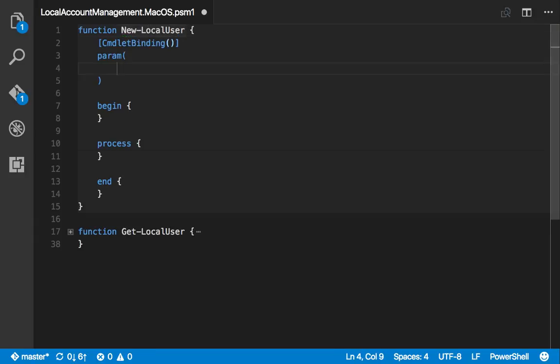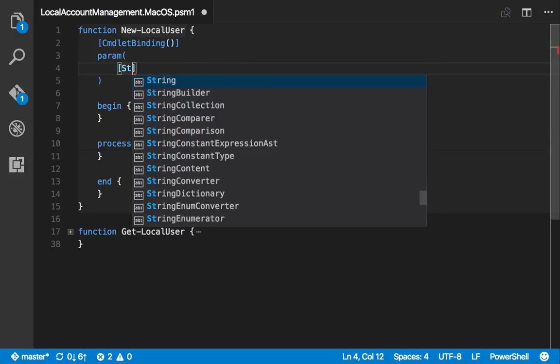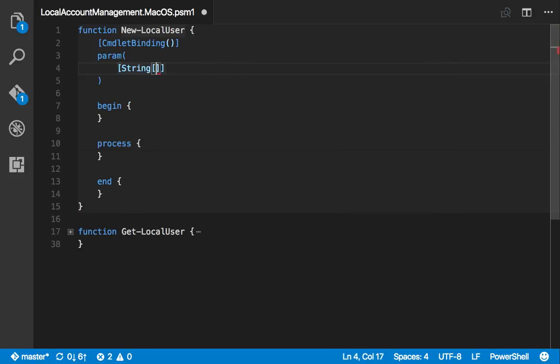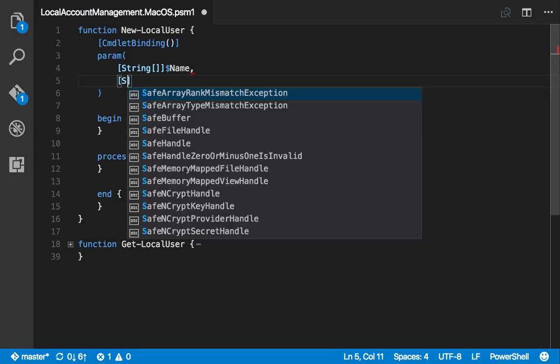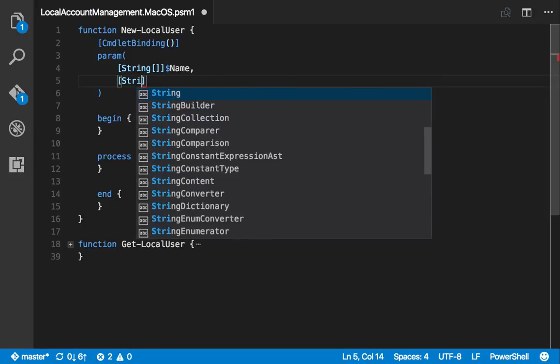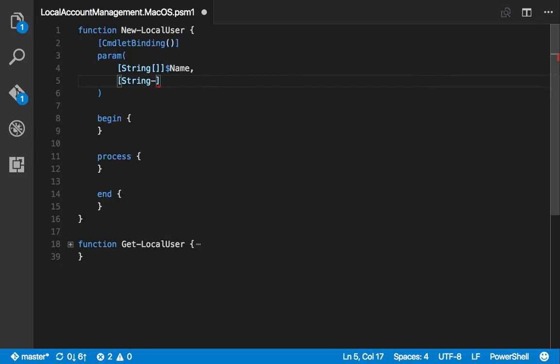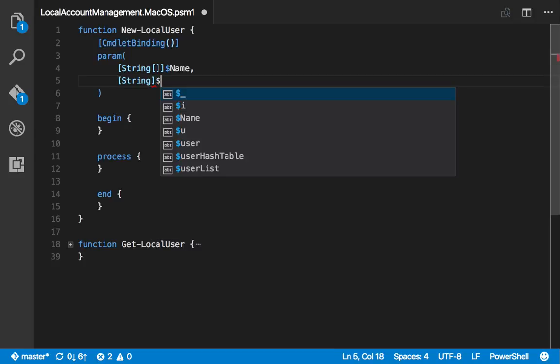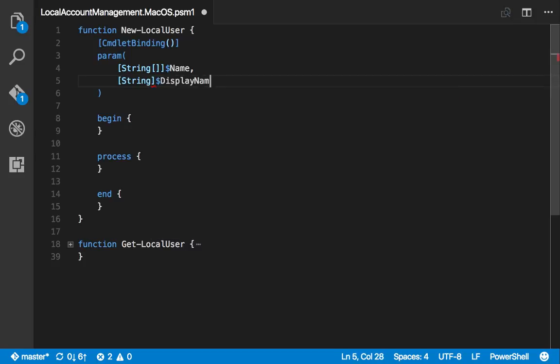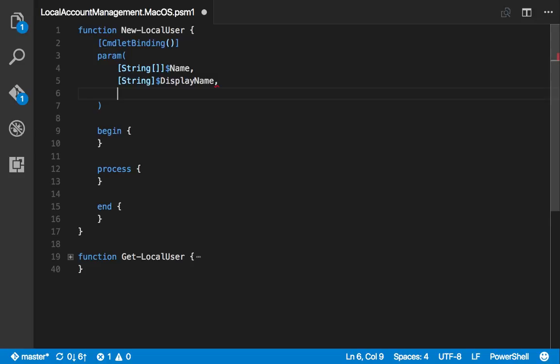Now we have several different parameters here. We're going to start with the name parameter. And we're going to go ahead and accept multiple values here. Call that Name. And then we're going to have a DisplayName. And a Password.